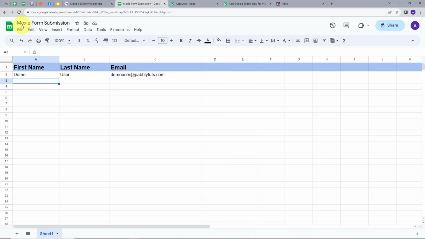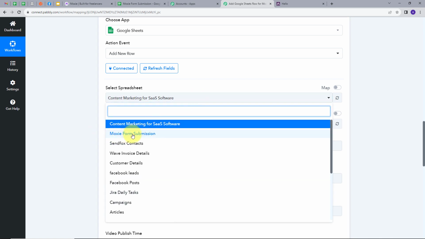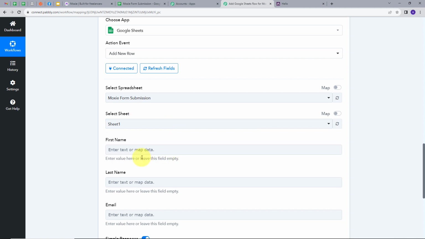And here my spreadsheet name is Moxie form submission. And we have 3 columns here: first name, last name, email, and we are using sheet 1. So we will map all these details in Pabbly Connect. So let's go to Pabbly Connect. I will first select the spreadsheet. So my spreadsheet is Moxie form submission. I'll select this. Here we can see all the details have changed according to my spreadsheet.